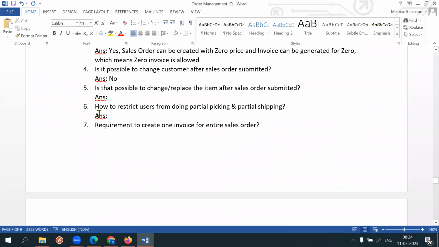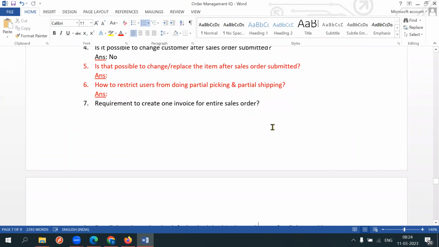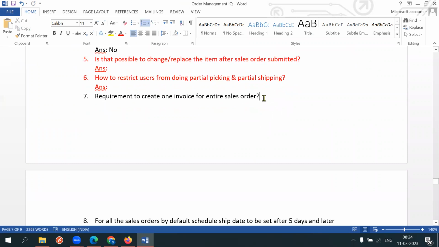Okay. So we are left to answer these two questions. Seventh one. Requirement to create one invoice for the entire sales order. We need to put a pause in the orchestration. Need to create a pause step in the orchestration in front of the invoice. Understood the condition.